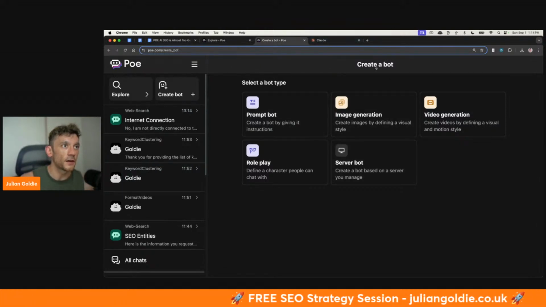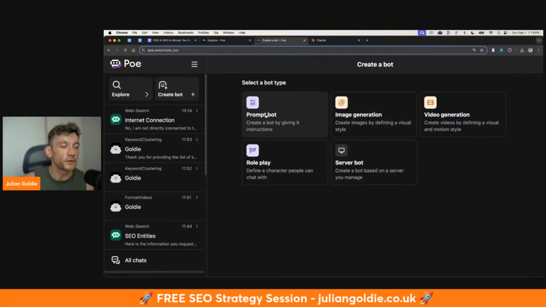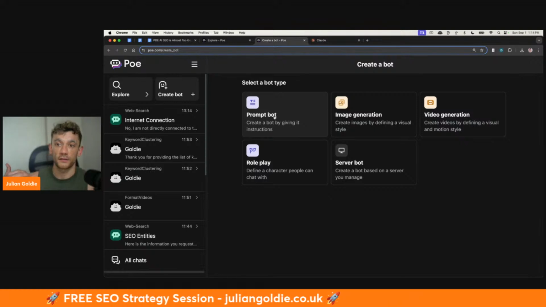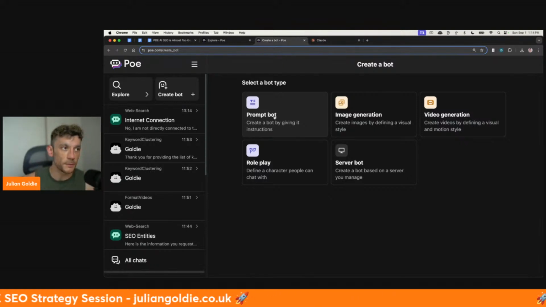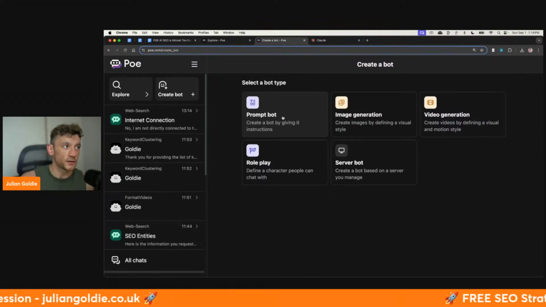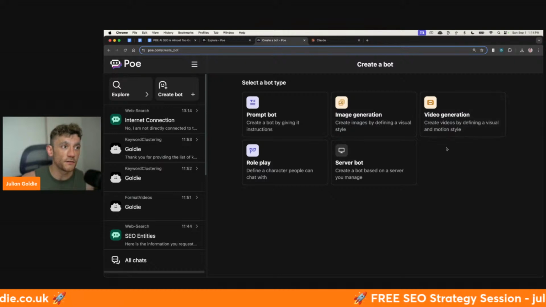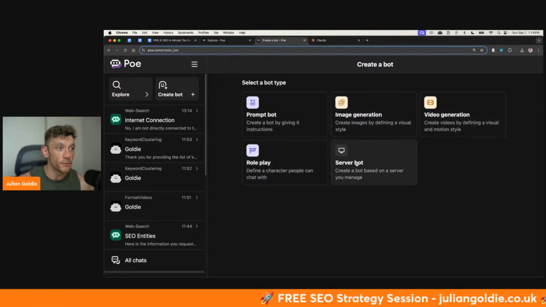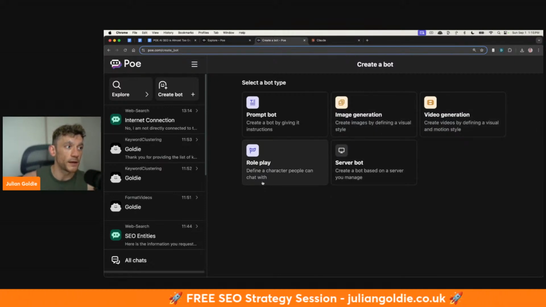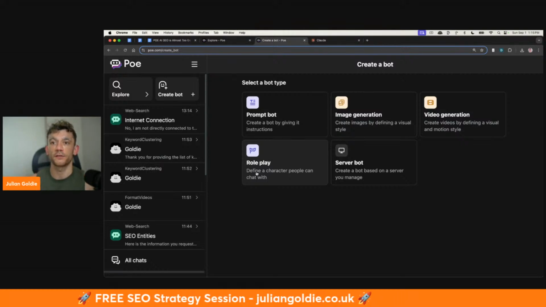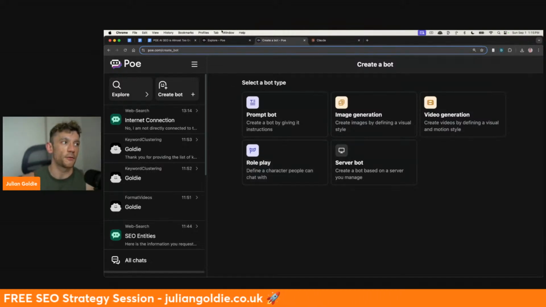So what you'll see inside the create a bot section is that previously you could create sort of like a standardized custom GPT that you could automate a lot of stuff with. But now you can actually automate image generation, video generation. You can even create a server-based bot, and you can do role play. So you can define like a character or a person that you wanted to chat with directly.